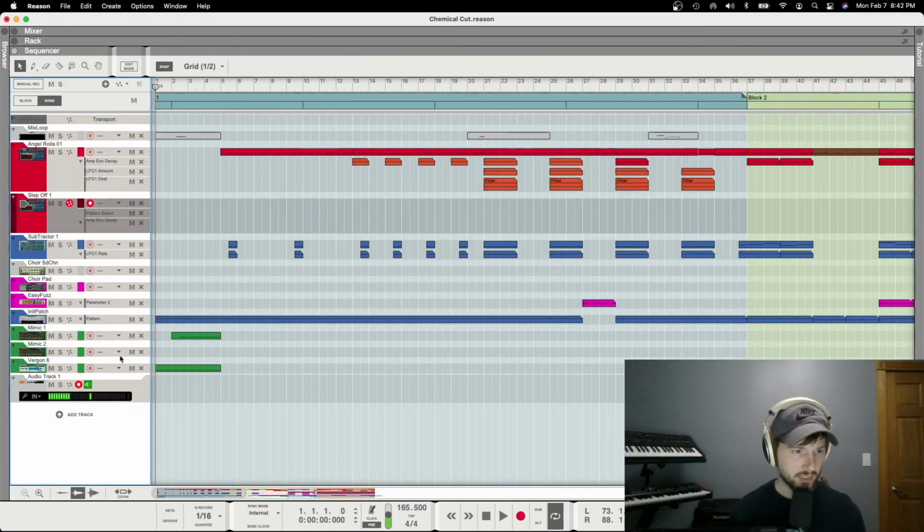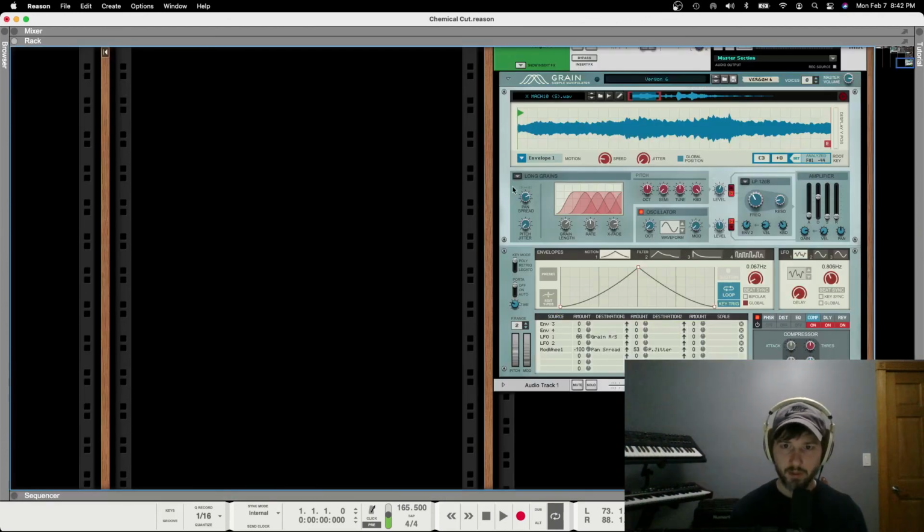So here in the sample section, here's one sample. It's a gong that I have playing here in the grain sampler, and that just has a cool effect. So it sounds like this.